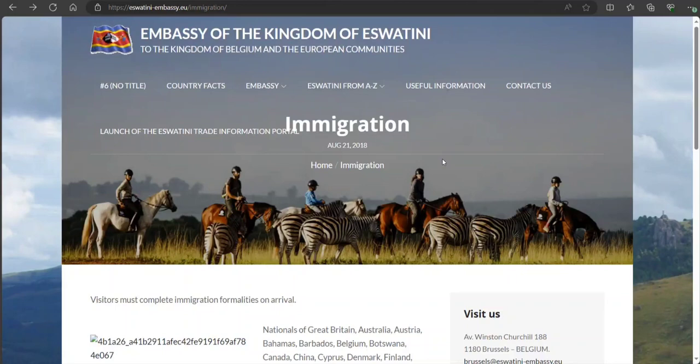So guys, when it comes to applying for any visa, the very first thing you need to do is to find out if you really need it or not. Because based on your purpose, duration, and nationality, you may or may not need a visa. So let's check this information officially.